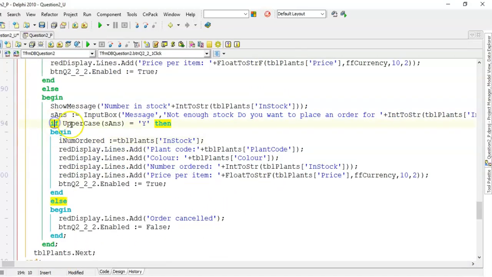That is the maximum that they can order at the moment. My if statement here is now testing if the person entered a Y, that they want to continue with the number of stock available. My number ordered has to change because they can only now order what is in stock. So I have assigned the value that is in stock at the moment in the active record in number ordered. And I'm just displaying all the values again here, same as above. And I am changing my enabled property to true of the button.